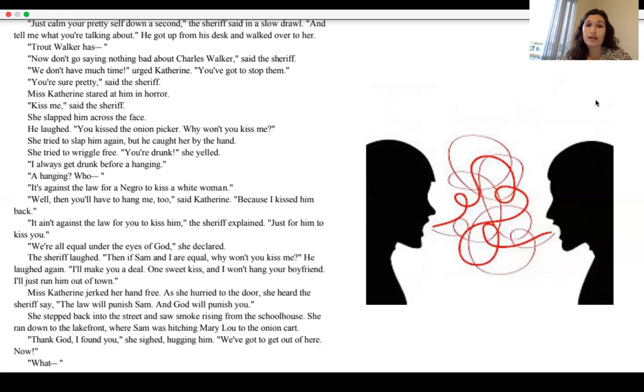Catherine jerked her hand free. As she hurried to the door, she heard the sheriff say, "The law will punish Sam, and God will punish you." She stepped back into the street and saw smoke rising from the schoolhouse. She ran down to the lakefront where Sam was hitching Mary Lou to the onion cart.